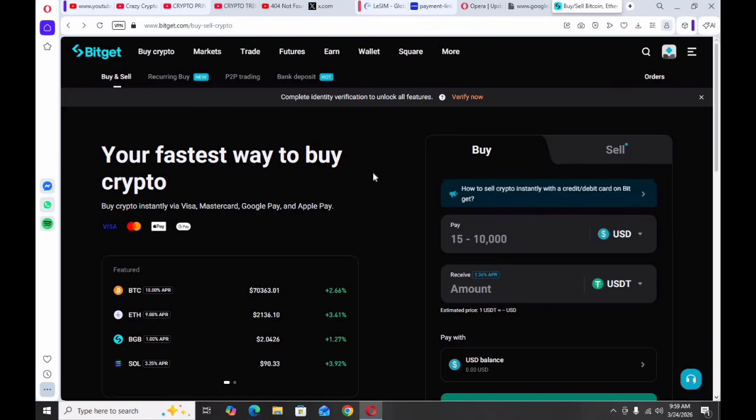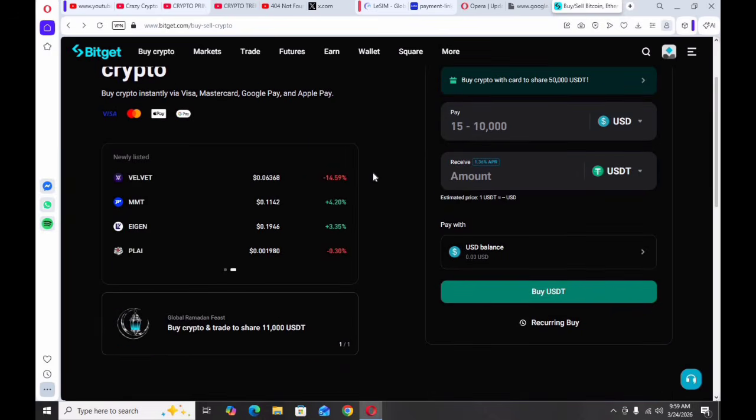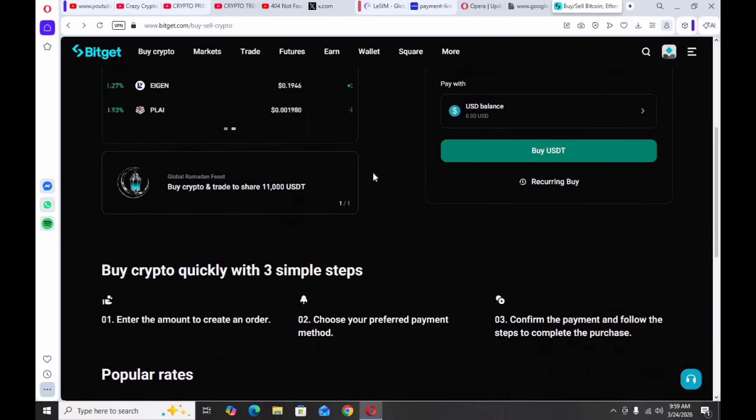So friends, here are some tips. Start with a small amount. Don't invest more than you can afford to lose. Always do your own research before depositing any amount.